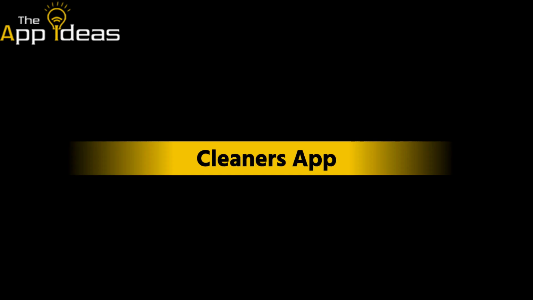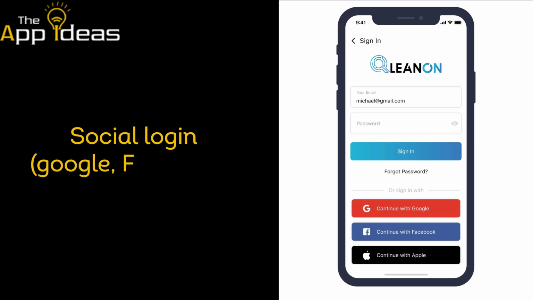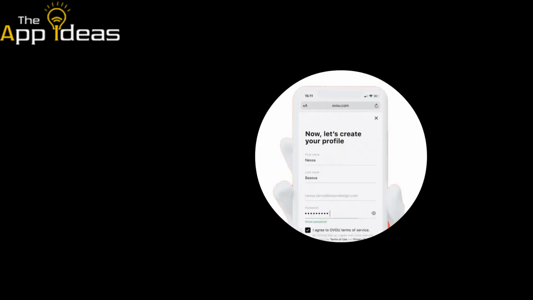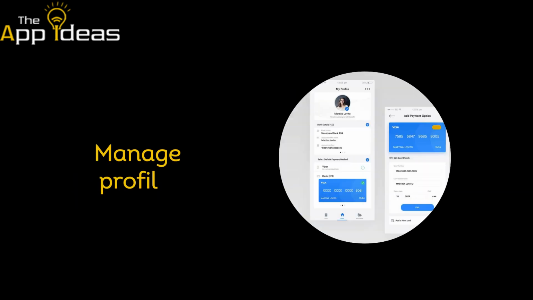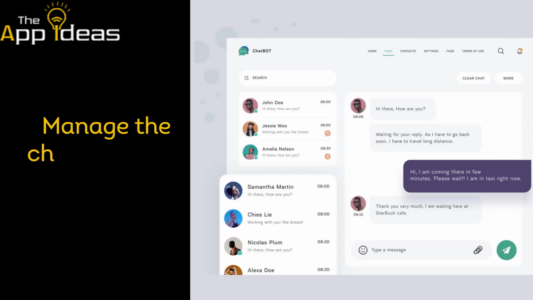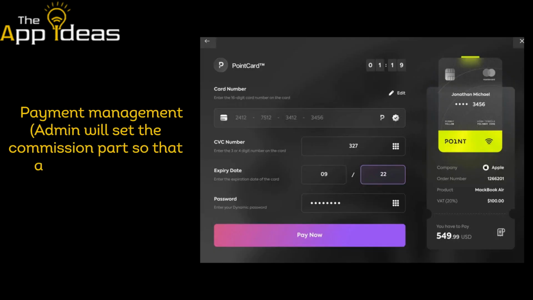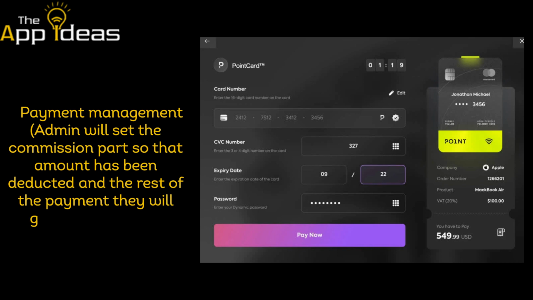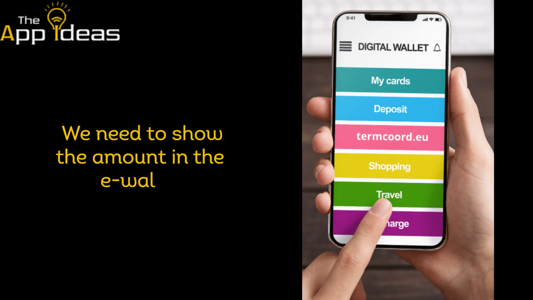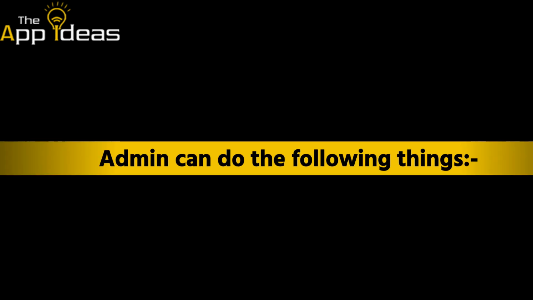Cleaners app: sign up, sign in with OTP, social login (Google, Facebook, Apple), forgot password, change password, create profile, manage profile, schedule management, booking management. Manage the chat requests from the users. Payment management: admin will set the commission part so that amount is deducted and the rest of the payment they will get automatically. We need to show the amount in the e-wallet. Payment history. Reports management.